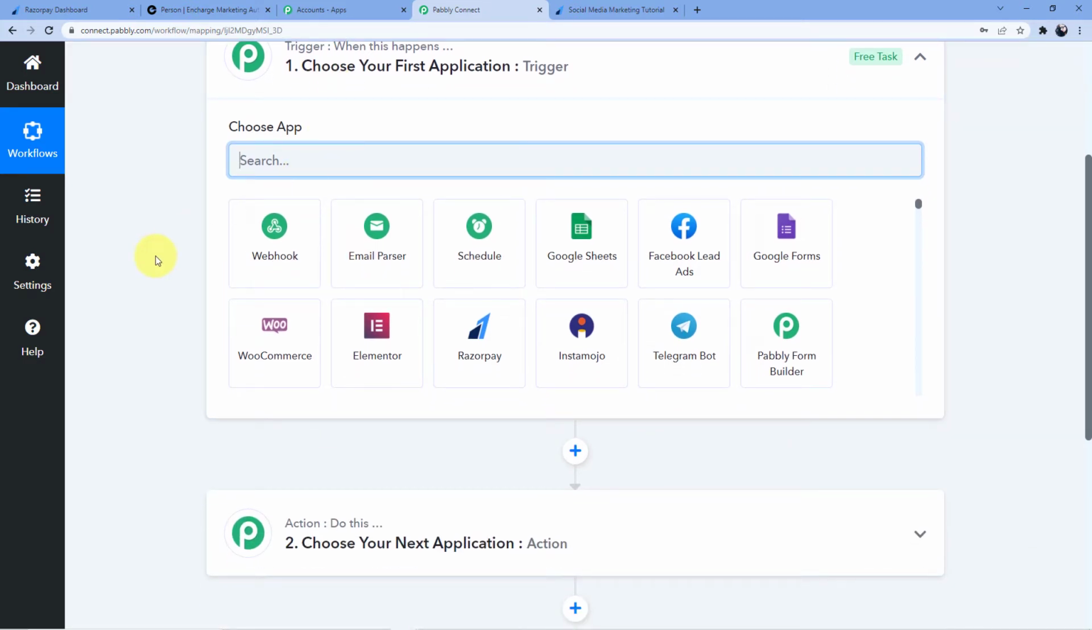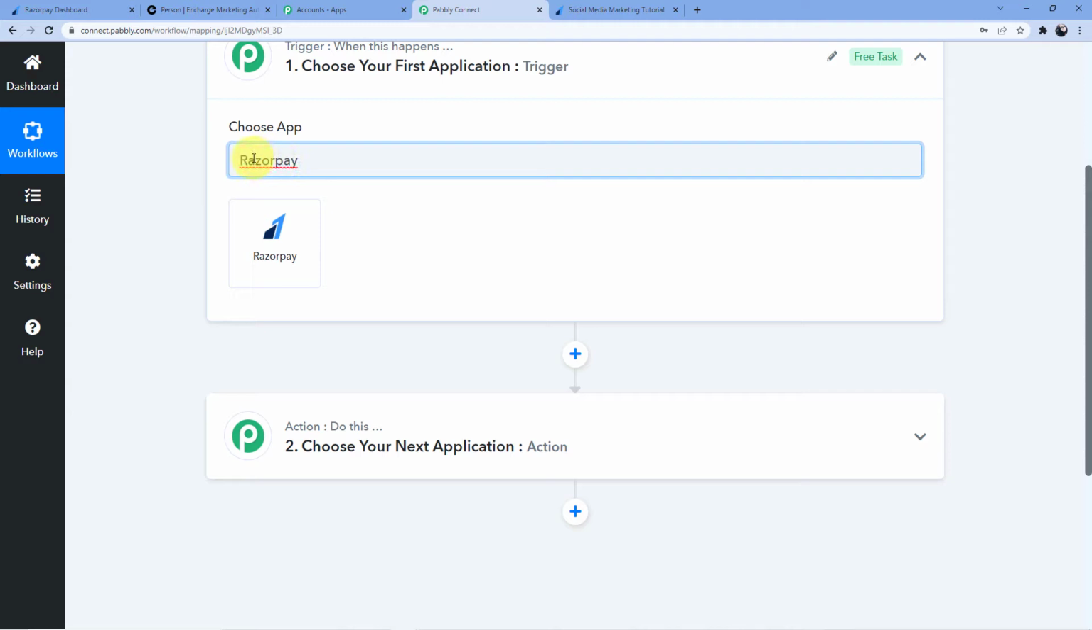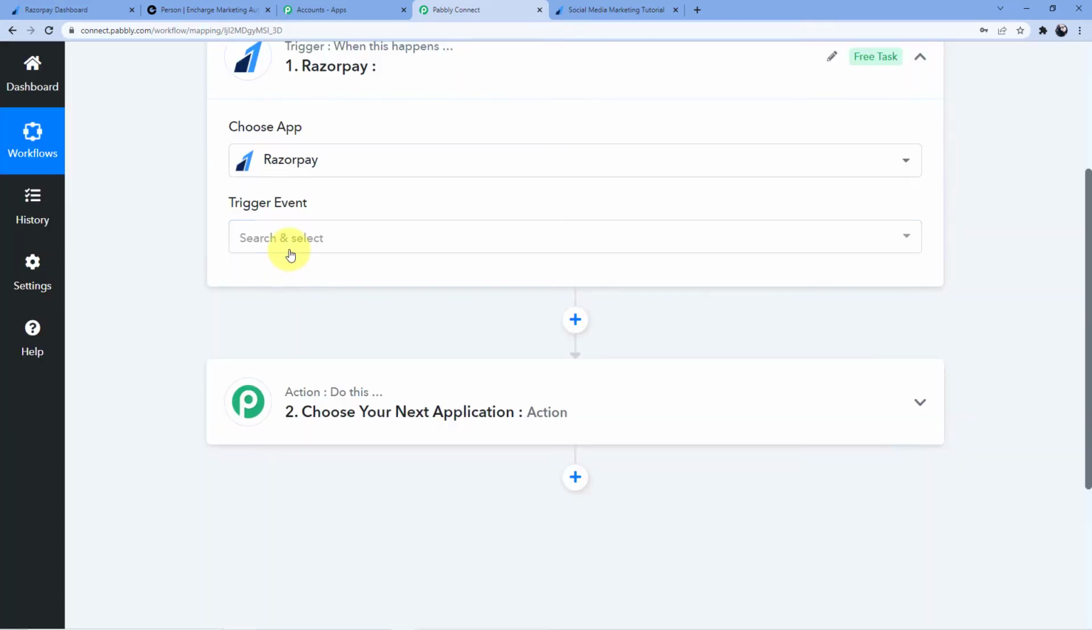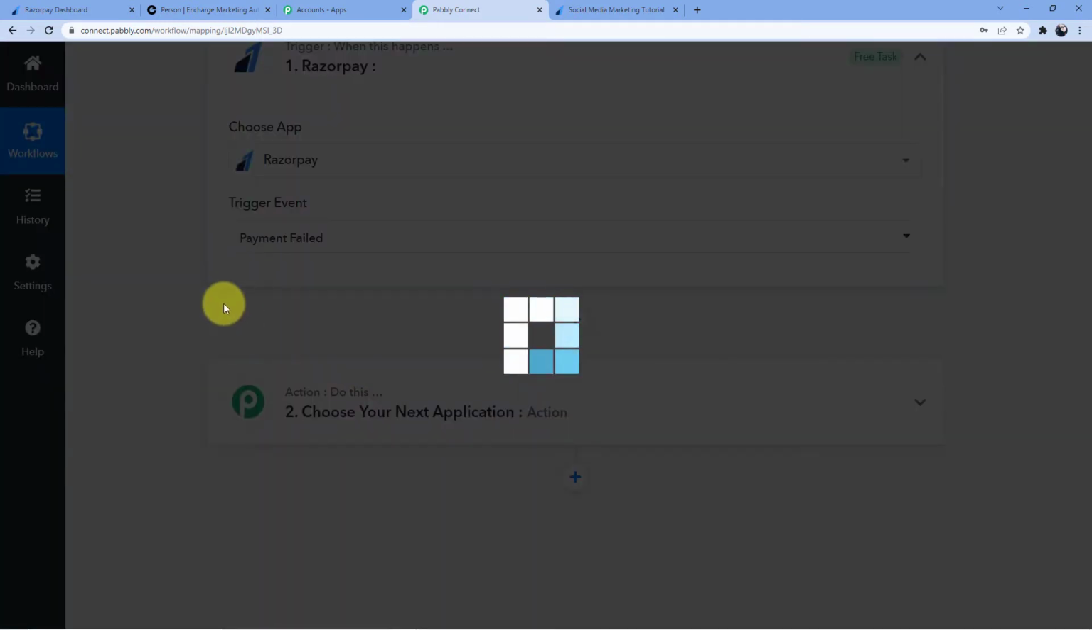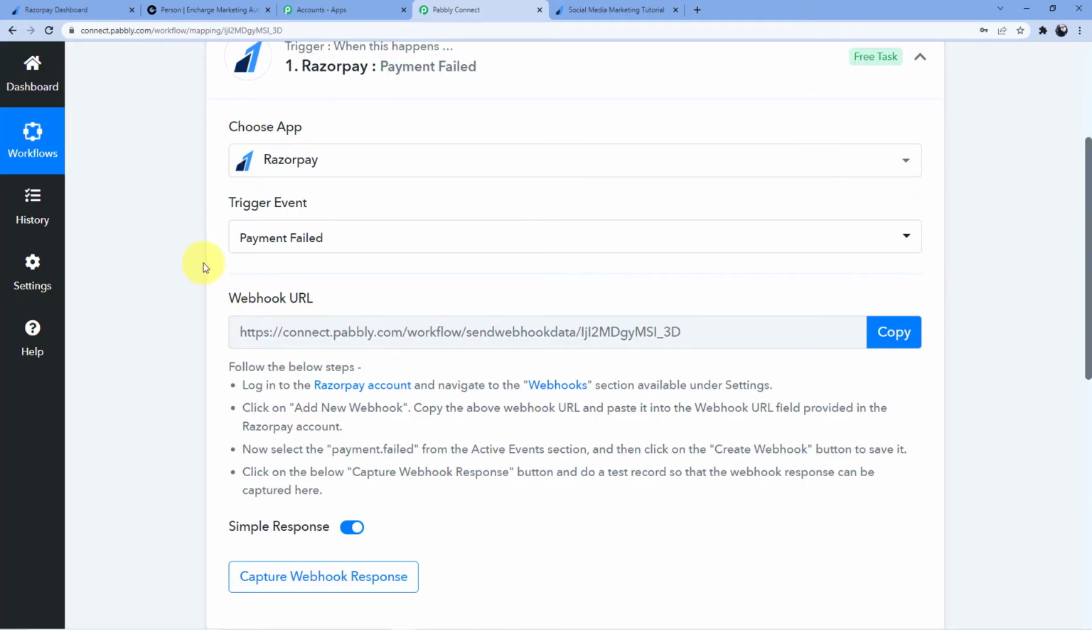Now the trigger window is the window where an event is happening at the start of the process, and action is the window where an event is happening at the end of the process, or when the final event is happening. Okay. Now our trigger will be Razorpay and our trigger event will be payment failed, because whenever the payment fails, the response will be captured to our Pabbly Connect account from our Razorpay account.